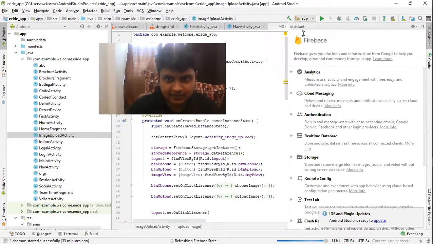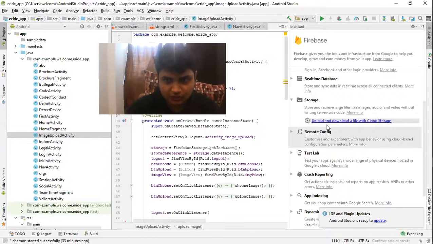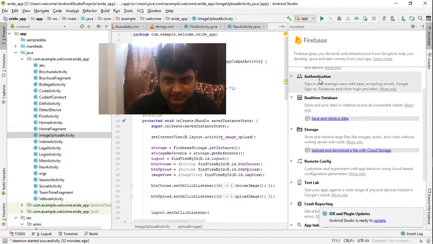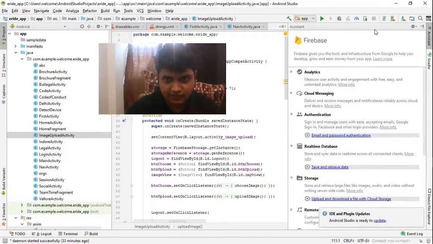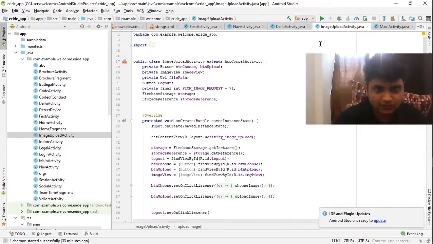You can connect by going to Tools and then Firebase, and you can see here that I've connected to almost all of them. The Firebase is shown here, and there you'll have the real-time database and storage. You can upload and download a file with the cloud storage. The real-time database is also there, and authentication is also there. Everything you can view here. Next, I'm going to show you the working of the code.